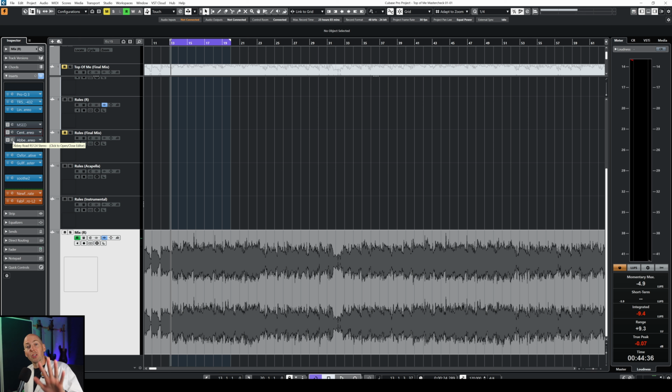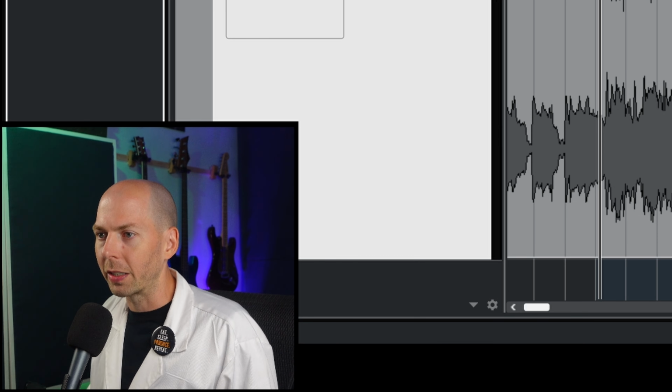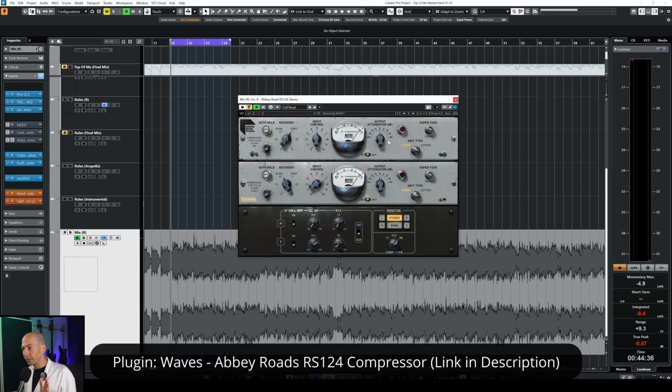Let's talk about my third and final trick for this. This is something totally new that I just started doing, and I've been experimenting with this, and I definitely like what it does, but it doesn't work on all the mixes all the time. What we're doing is using Waves' Abbey Road RS124 compressor. You can probably use any compressor. I've had the best luck with this one.